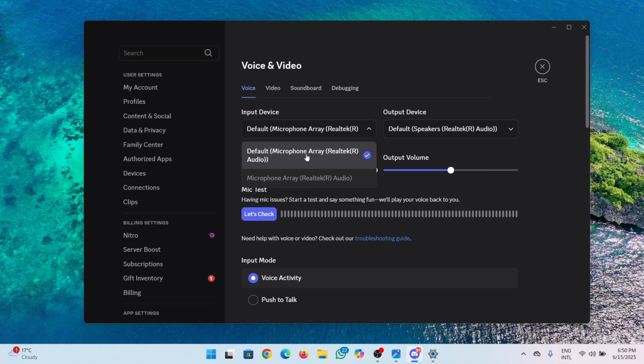If you have a specific microphone that you're connected to, then you can select that one. But for now, I'm putting default. And that's it. You're done.